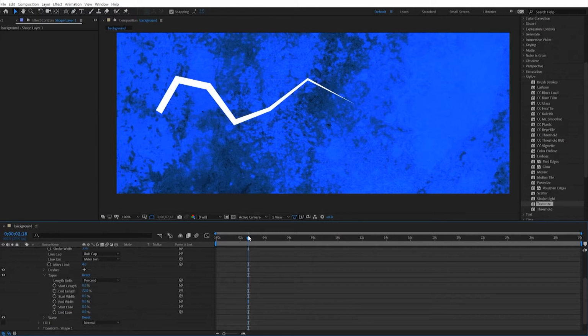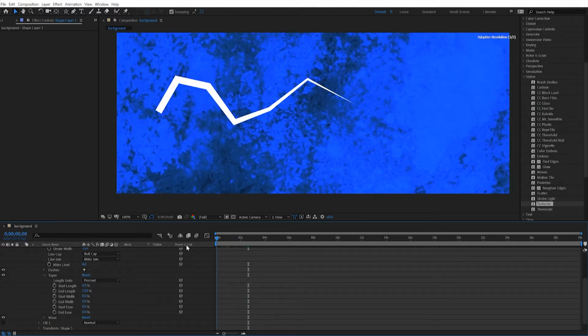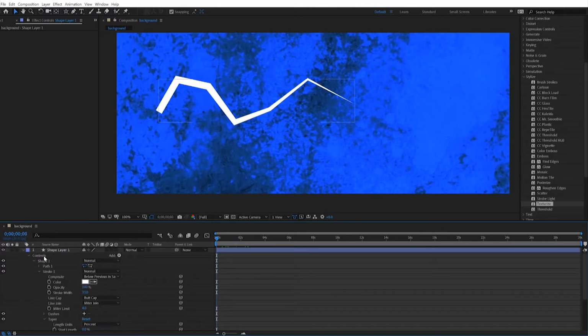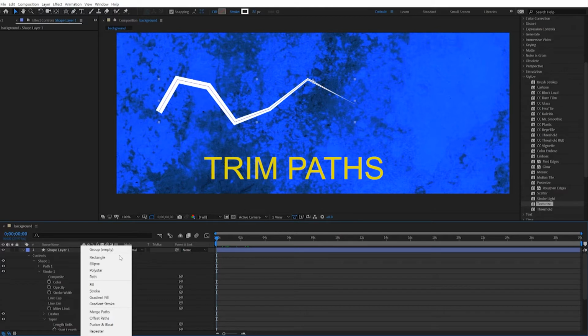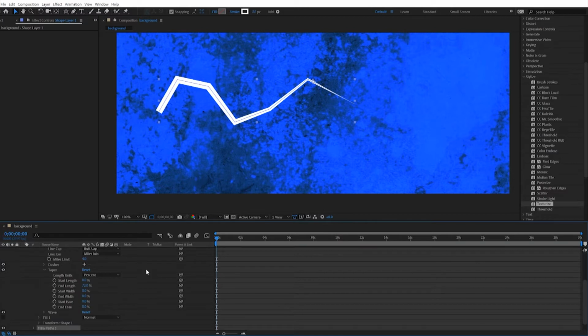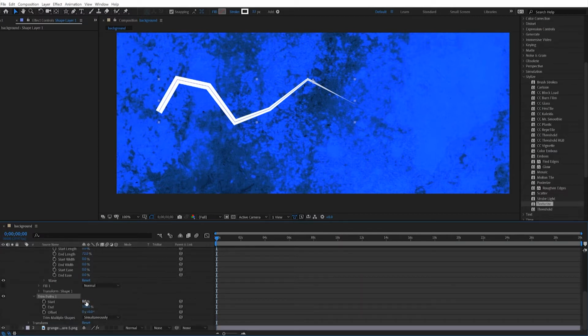If I want this line to draw out onto the screen, going towards the top of content, there's this icon, a little button with a triangle in it. If you click on it, I'm going to select within there the trim paths. What the trim path does has a start position, end position, and offset. So the end position means start from 0, and the end position is where this line ends. And this would create an animated line drawing out, as you can see.